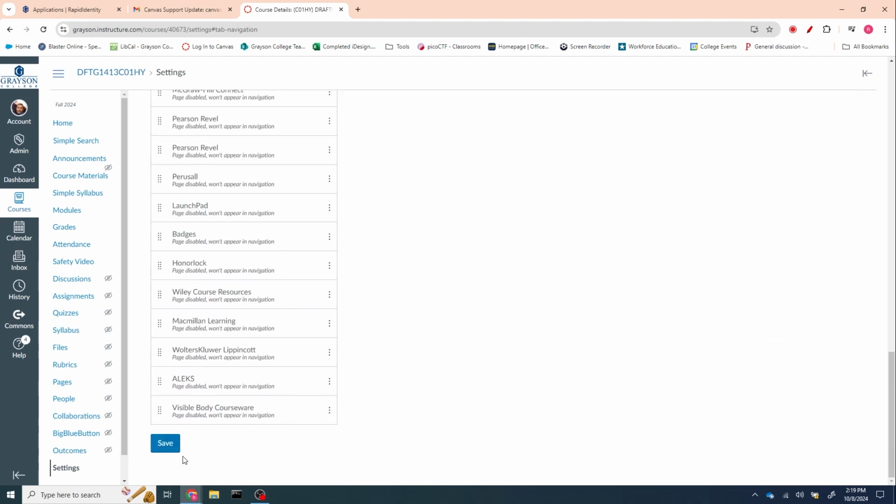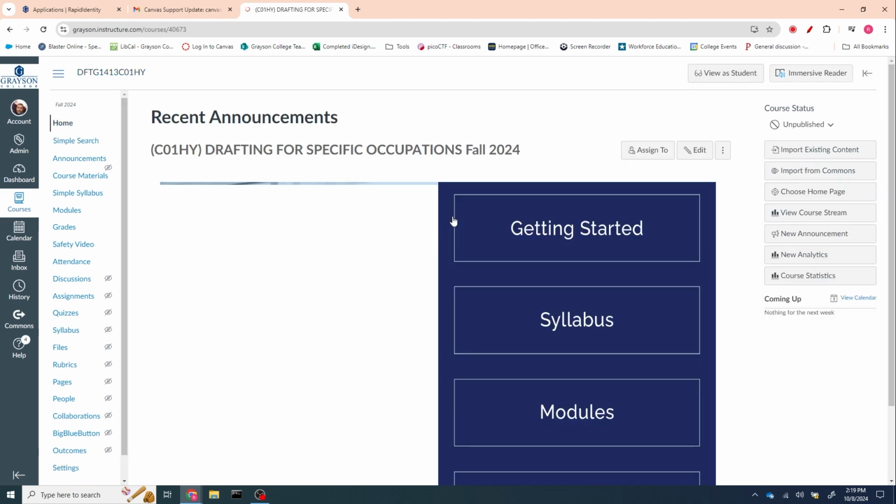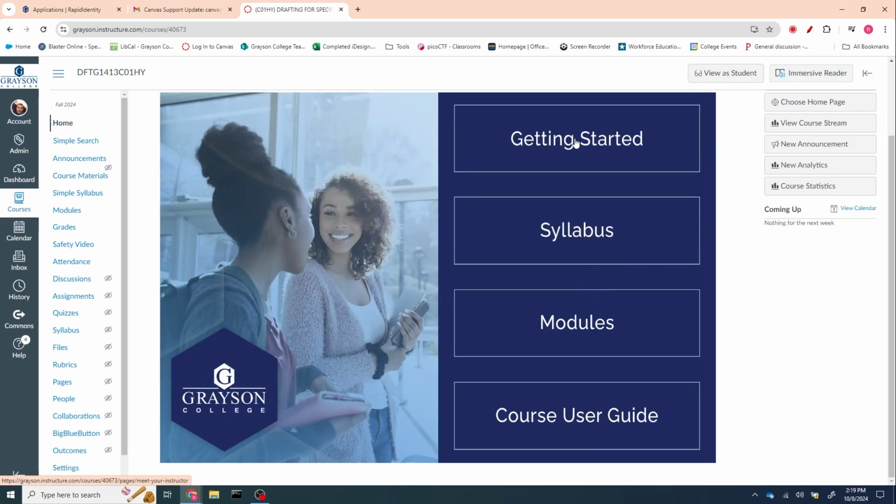So once we've got that set like we want it, we click on Save. And once it saves, we're back to our class. Let's go back to the home page. When you click on the home button, it should take you to your home page. All right, so let's go through the Getting Started button now, and we'll see what we shall see.